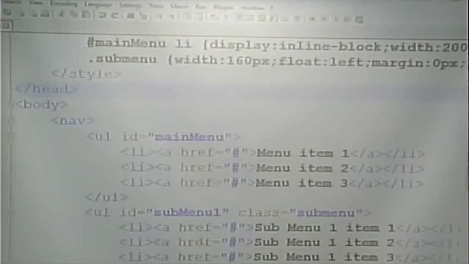Now, I want to use CSS to hide all the submenus. How do I make the submenus hide? Well, I have a class for submenu, so I could put my style rule on the class for submenu. I can hide it one of two ways. I can say visibility hidden, or I can say display none. The difference between the two is that when you say visibility hidden, the submenus still take up their space. Let me show you what I mean.